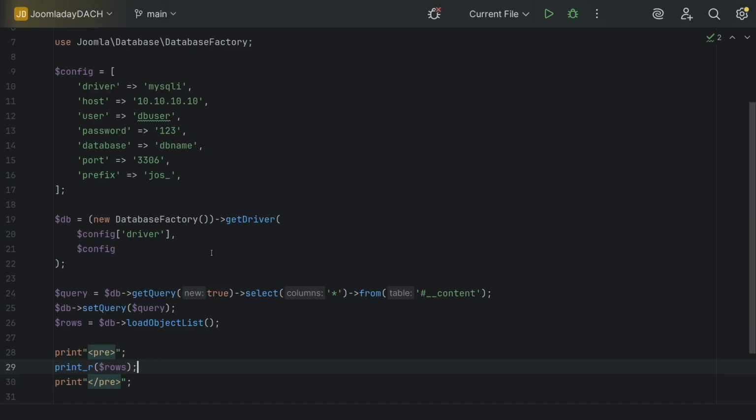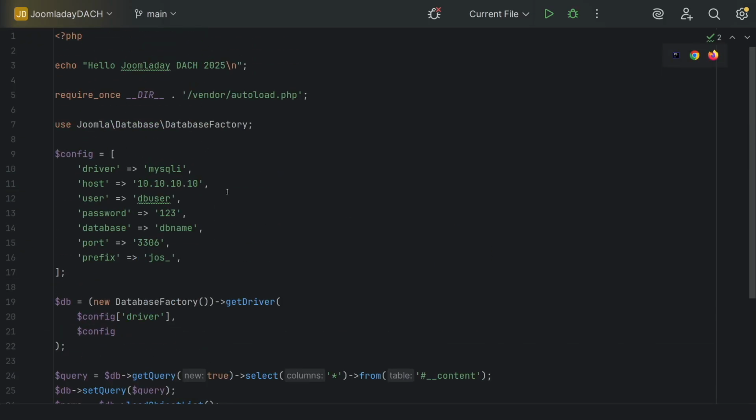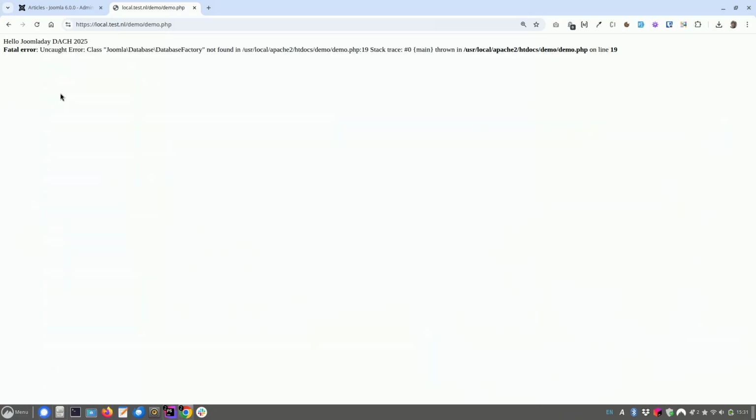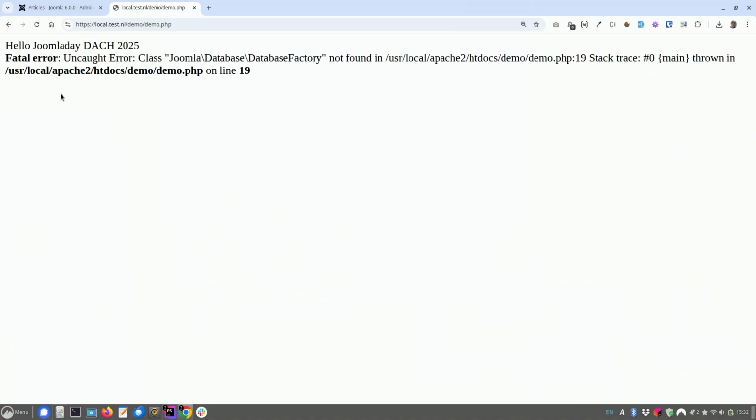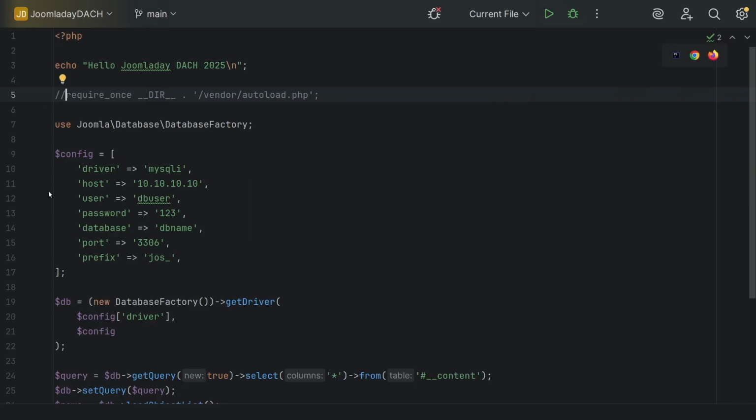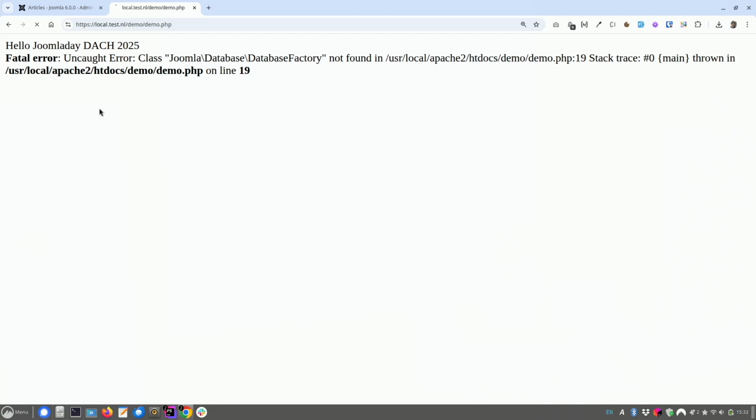How do we know that this Joomla database factory is not going to the standard library path? Because this is a standard. No, then it doesn't work. It says error class. This is the error on line 19. So line 19 is here. Here is the error, but it's because we didn't require it. And now it works again.